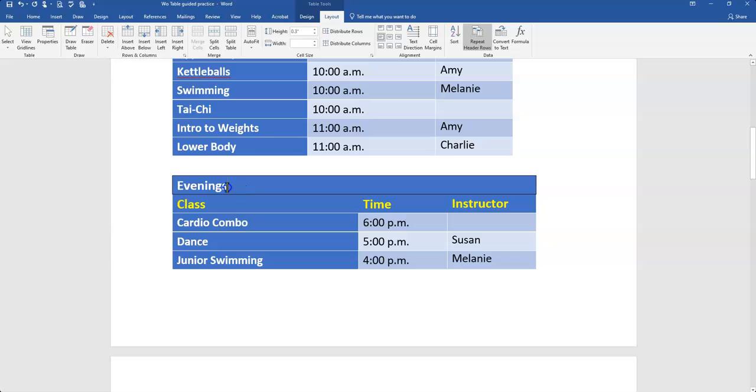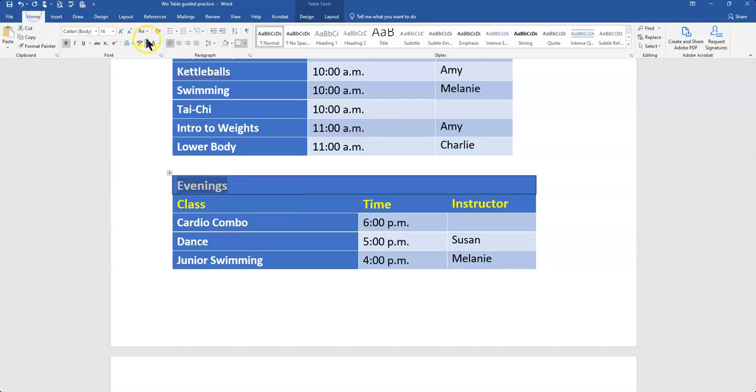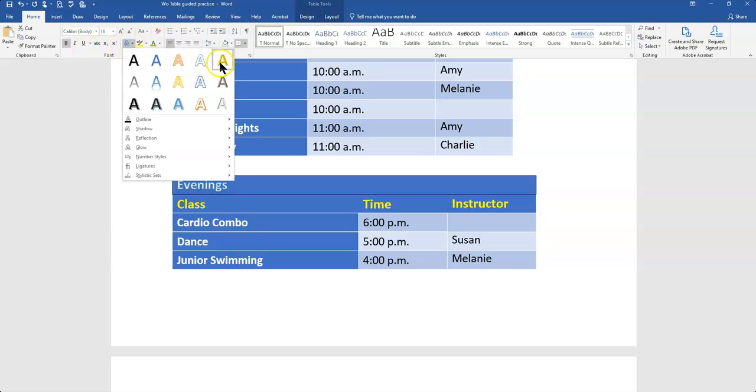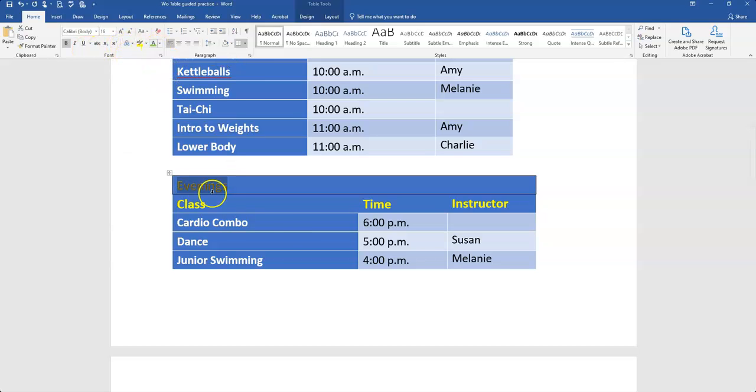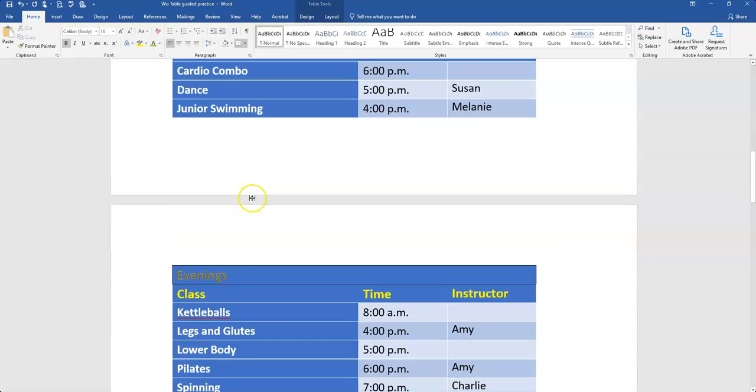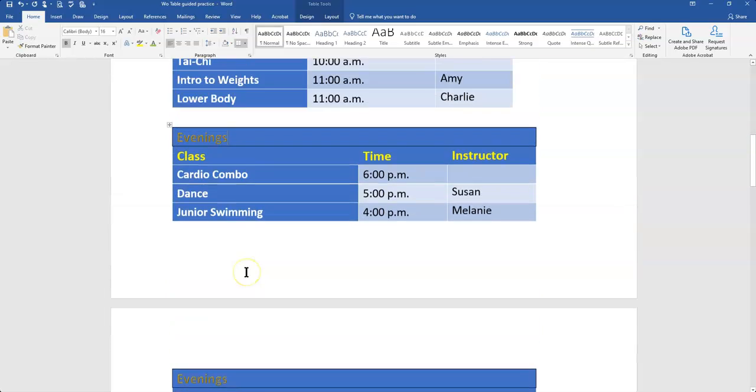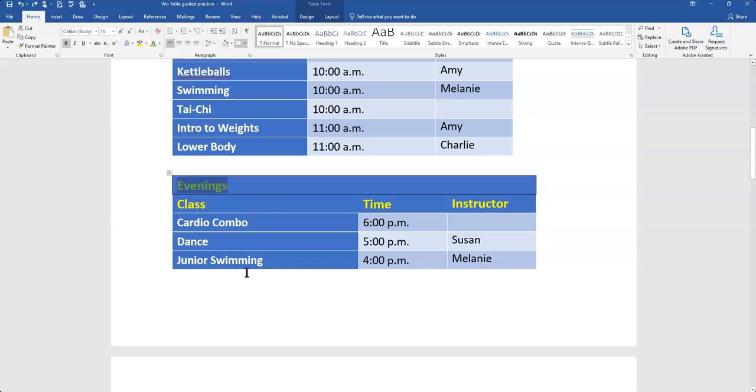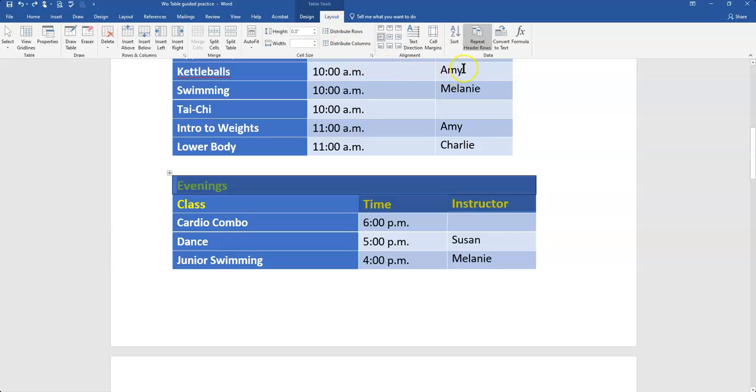So look at what happens if I change this. So if I go and I want to change my font color here. And maybe I even wanted to add something else to it. I can scroll down and it automatically changes right there. So again, if we want to repeat a header row on another page, you need to select the rows and go to Layout and then Repeat Header Row.